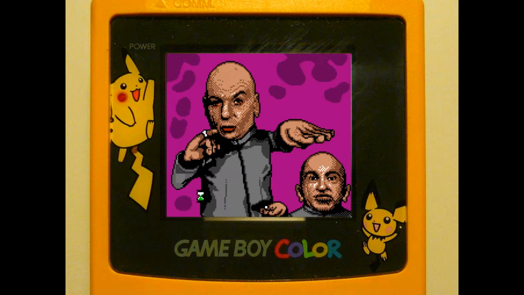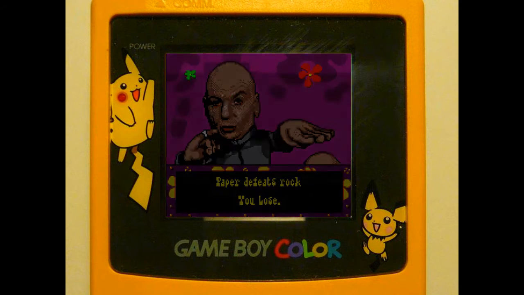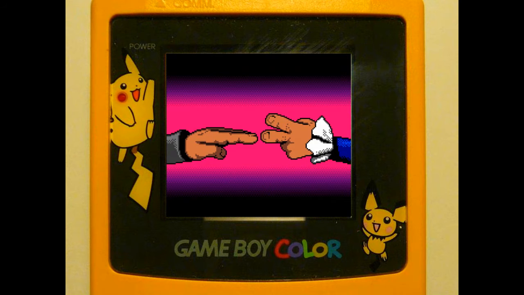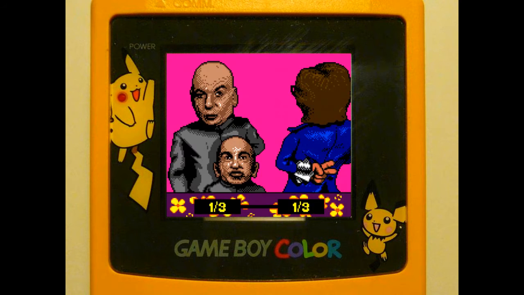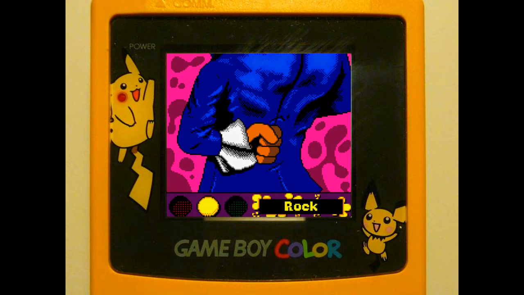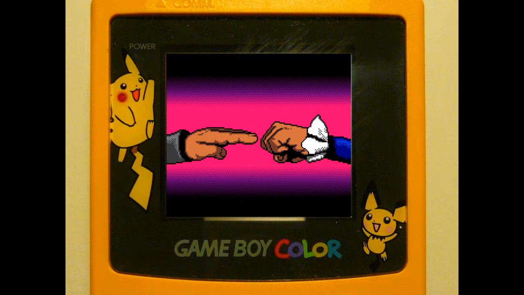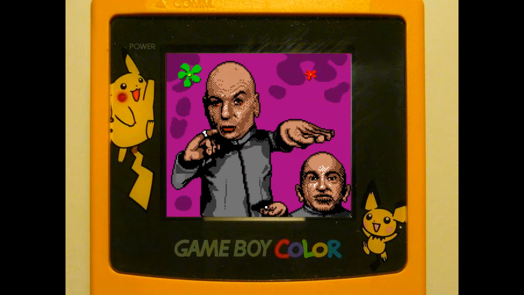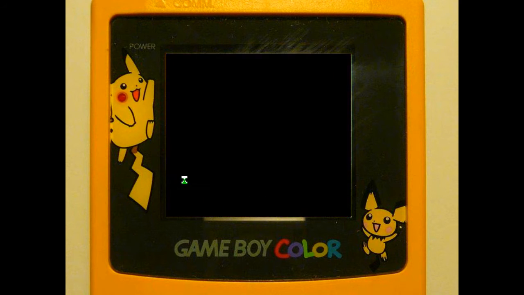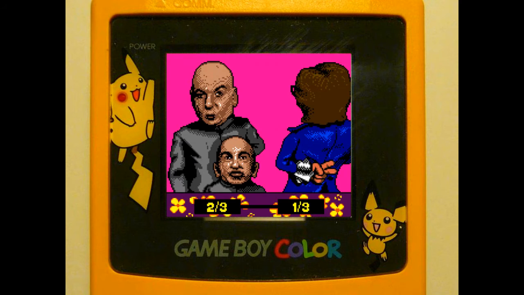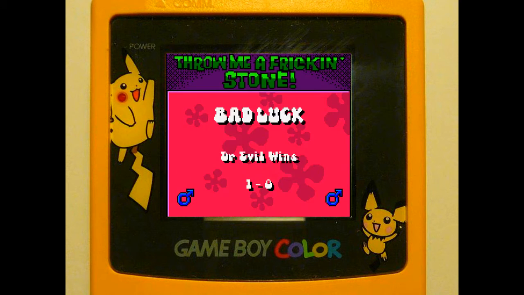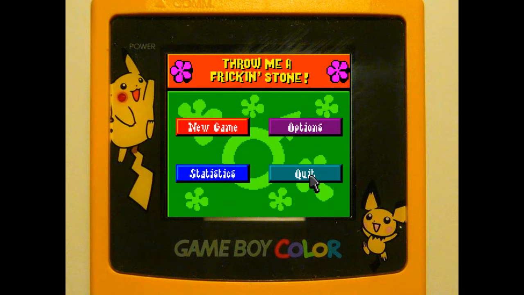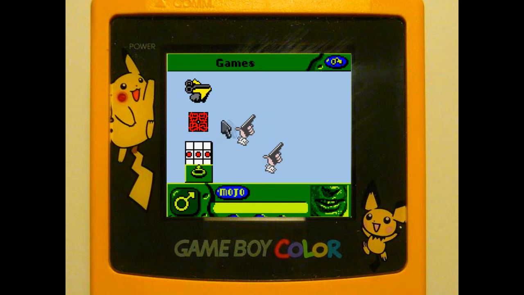Oh, Dr. Evil won that round. Who knew you could actually play rock, paper, scissors on your Game Boy? This game actually lets you do this. I don't believe it either. Oh. Suppose Dr. Evil. Oh, never mind. Oh yeah, he won. What's this name? I don't care. This is better for gaming, so.